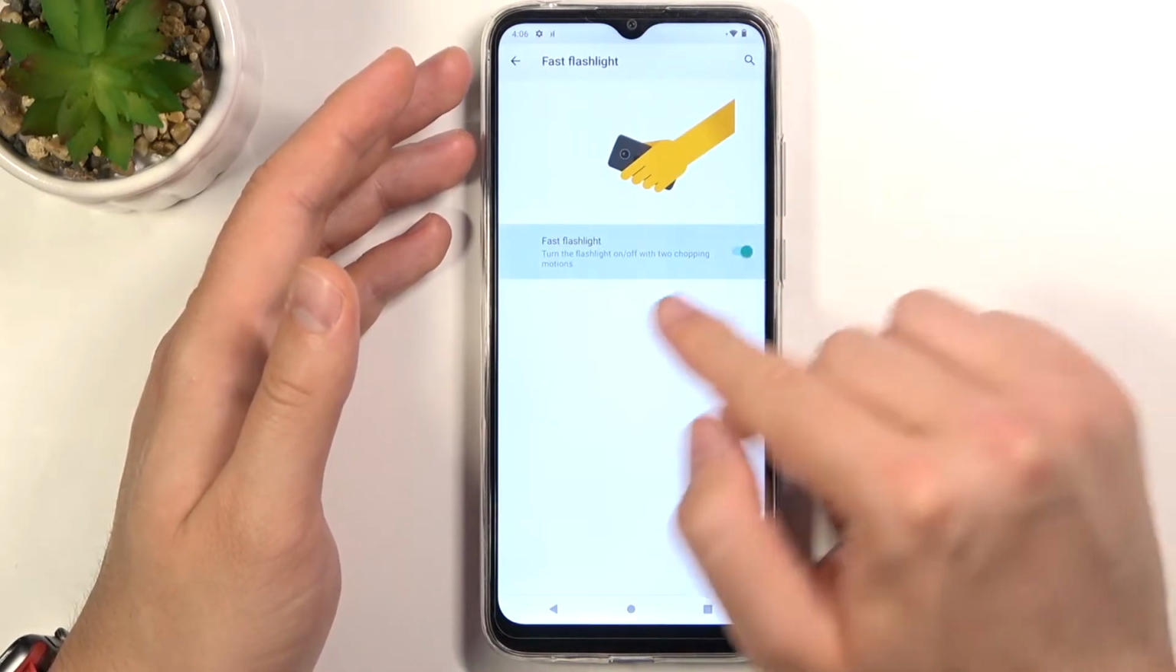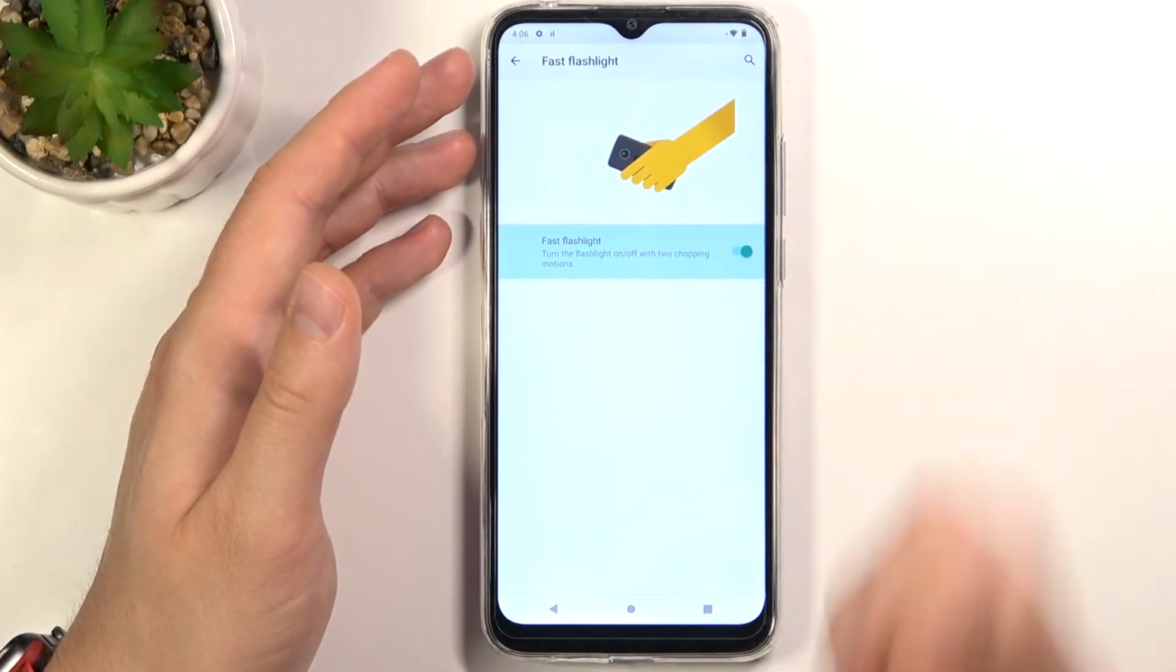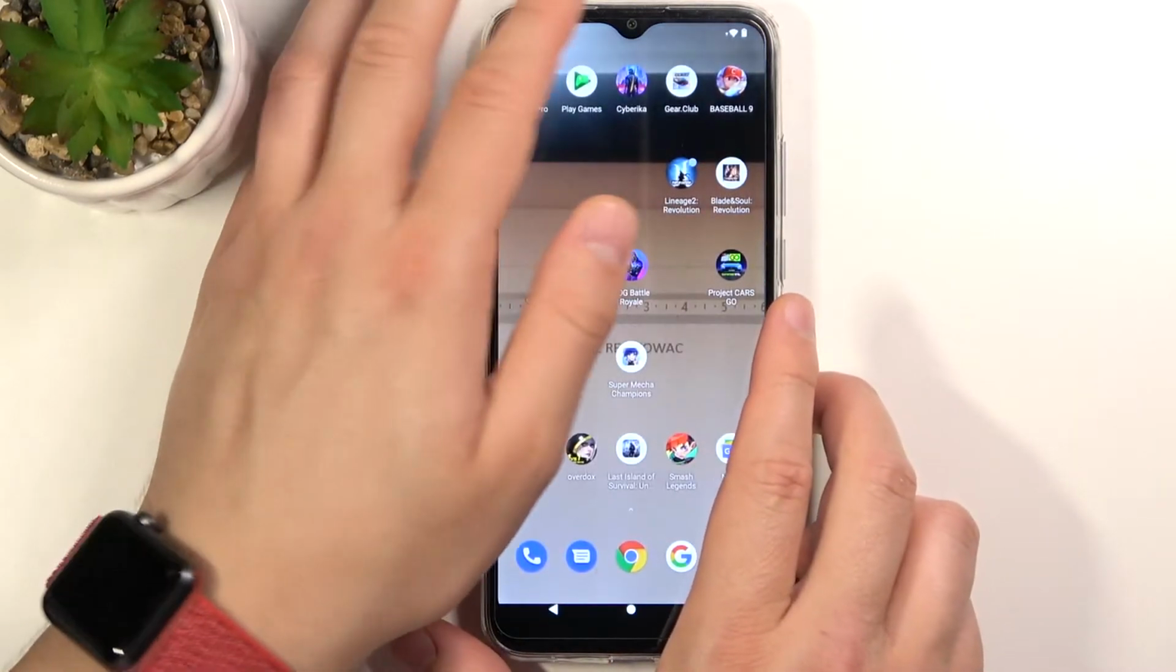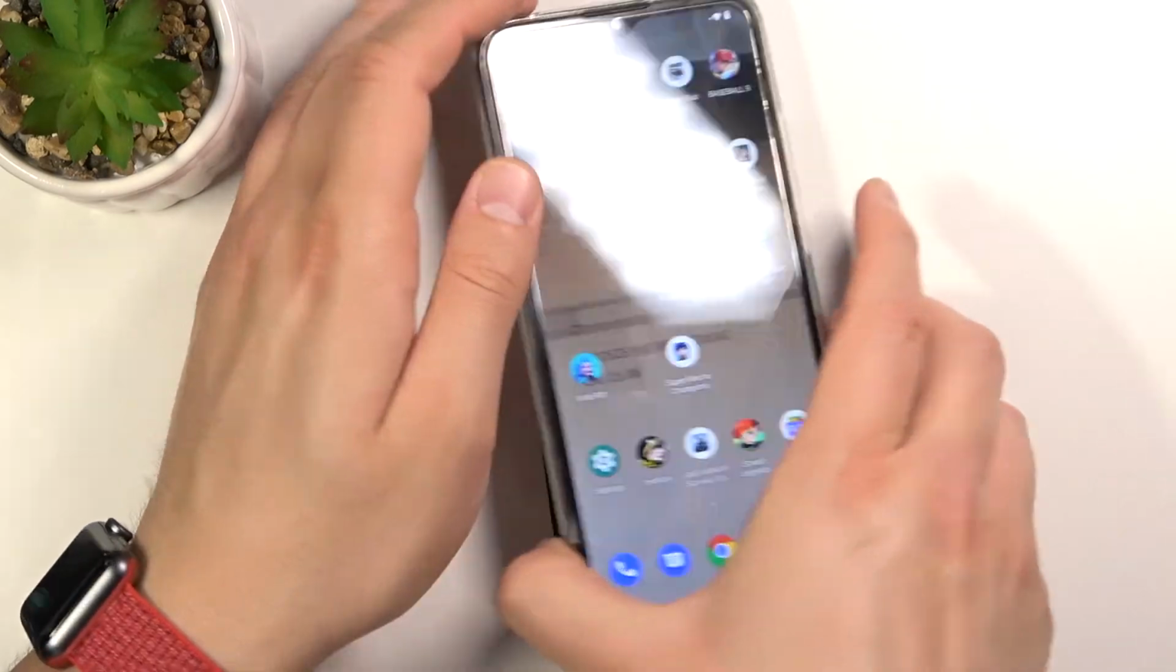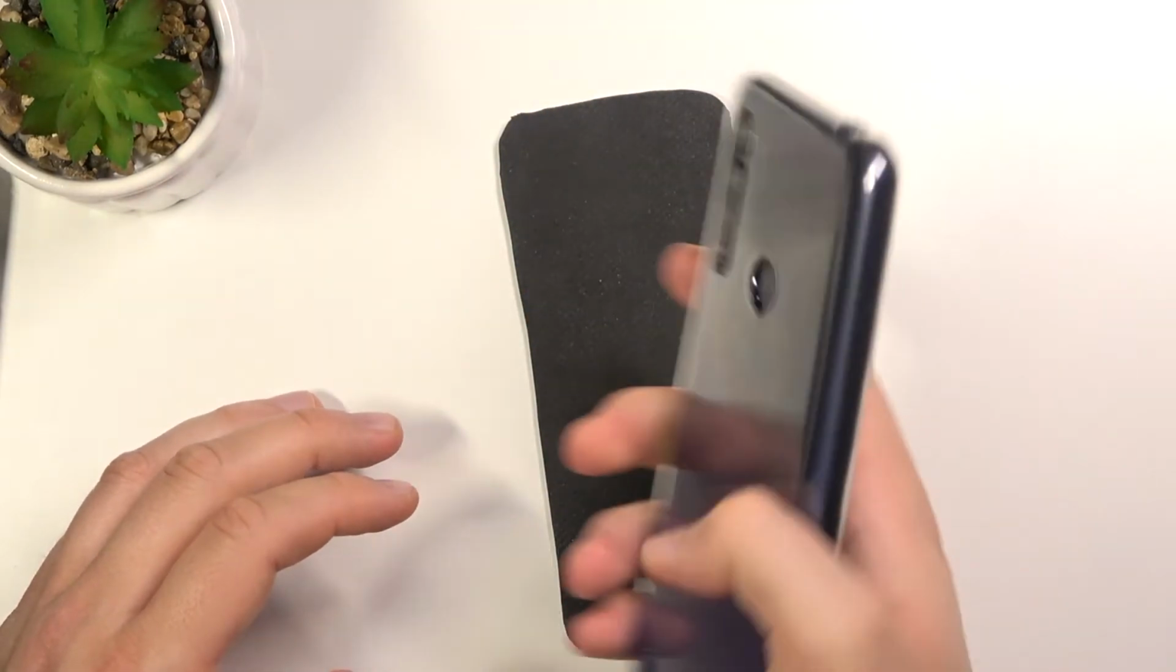So let's enter, and as you can see, when you want to turn the flashlight on or off, we have to make the two chopping moves, the motions. So let's try to make it. As you can see, it works.